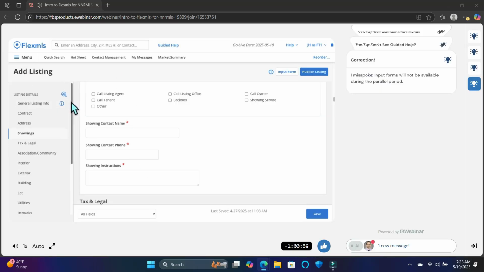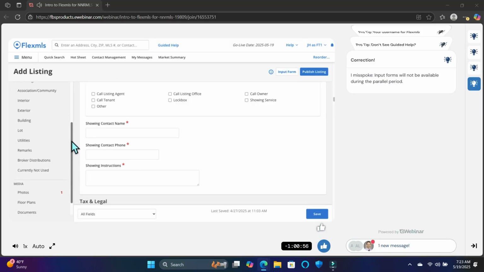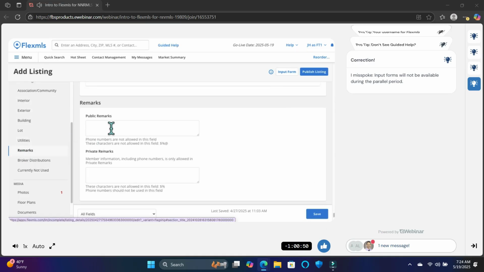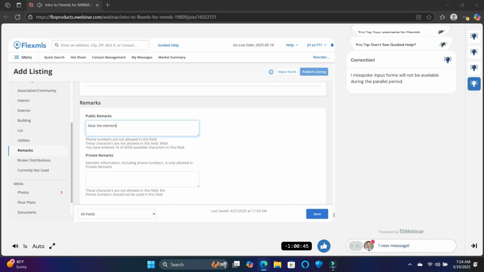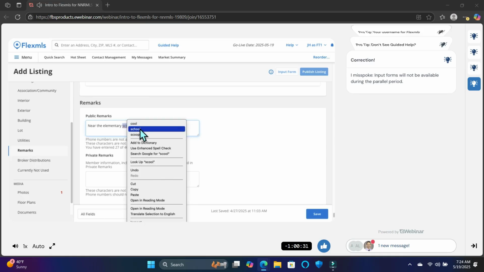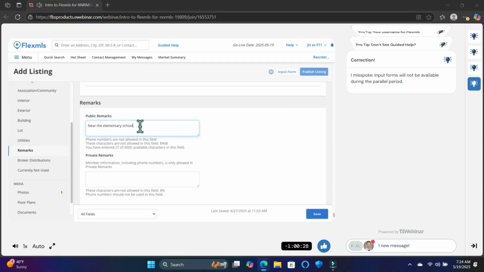Now, a few other things that I want to point out down here as well. Let's jump down to, for example, remarks. You'll notice here's my public remarks, and I can start typing in things here. Let's misspell that on purpose. There is no spell check button here, but you'll notice my browser will underline anything that looks misspelled. You can always right-click and get those suggestions. Also, the public remarks tell me that I've entered 27 characters out of an available 4,000.